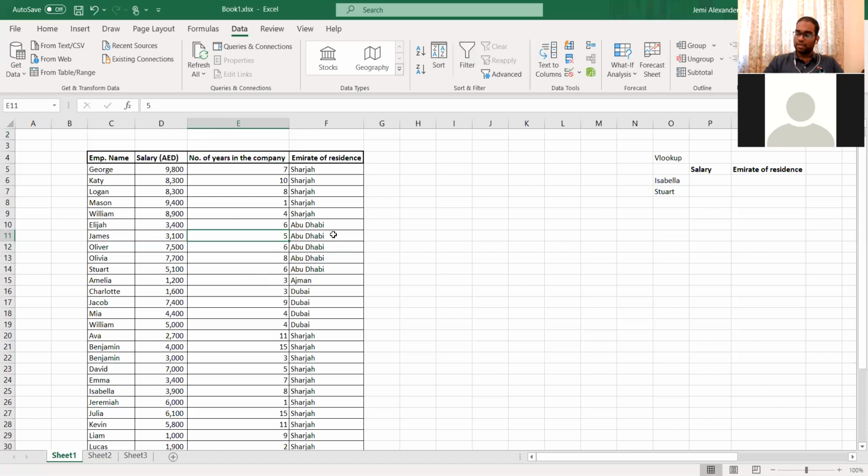Before we move on to the next topic, which is VLOOKUP, does anyone have any doubts?